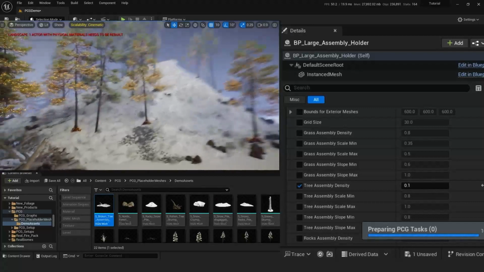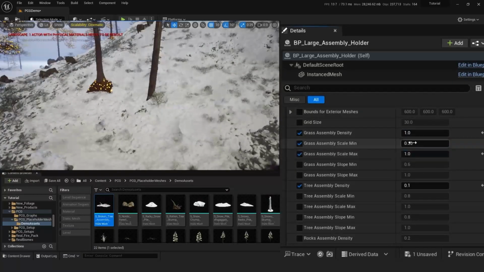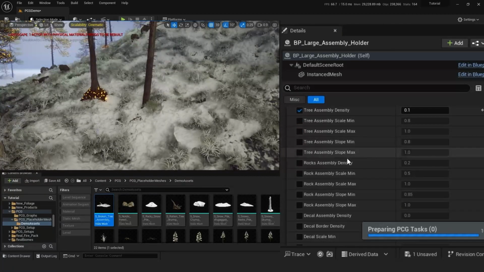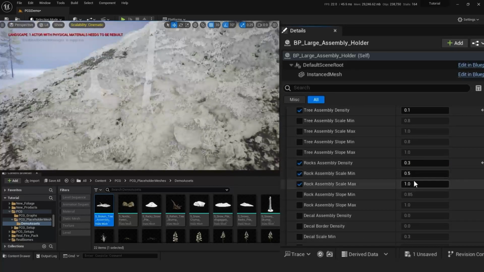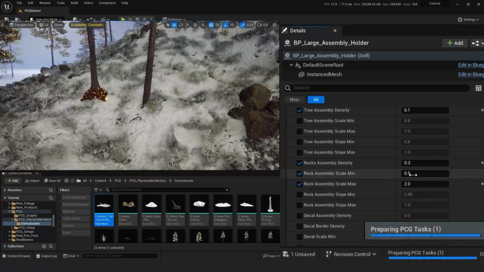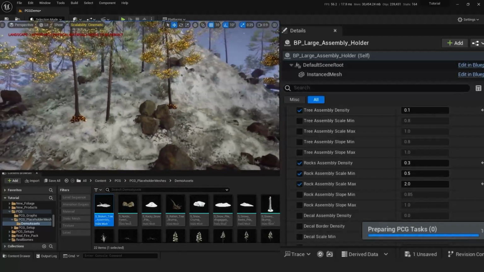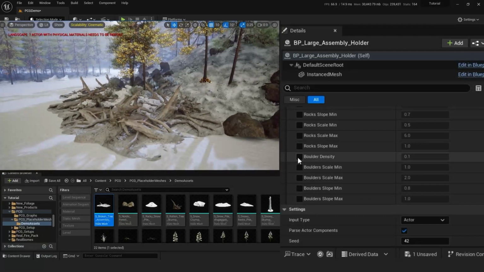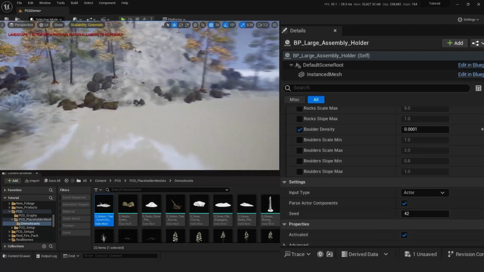First of all, our grass that we've swapped out is a bit too low in scale. So let's increase that up. And now you can see we've got grass spawning on the assembly. And let's increase the density of the rocks as well. And these fallen trees are looking a bit too dense, so let's reduce this. And there we go. I think that blends in a bit better.